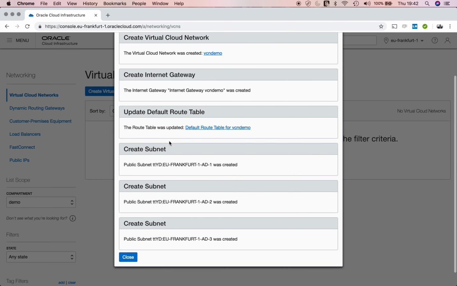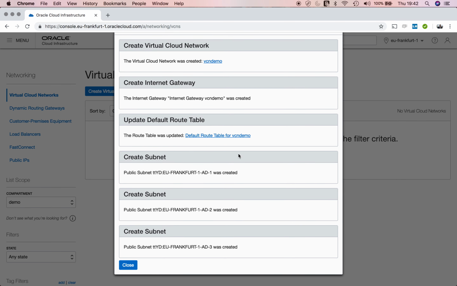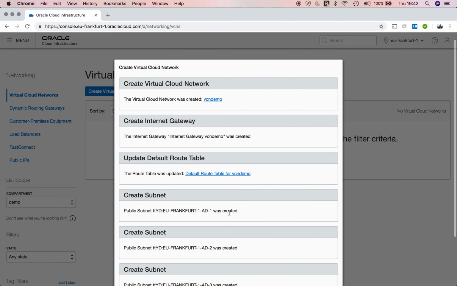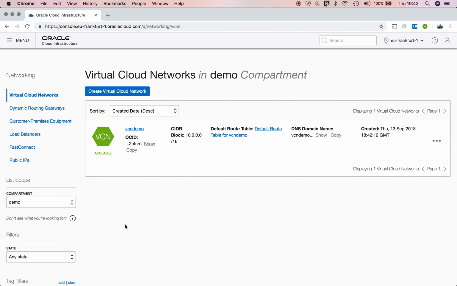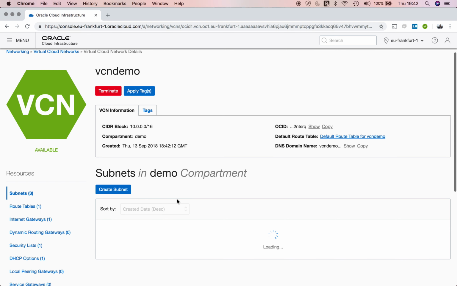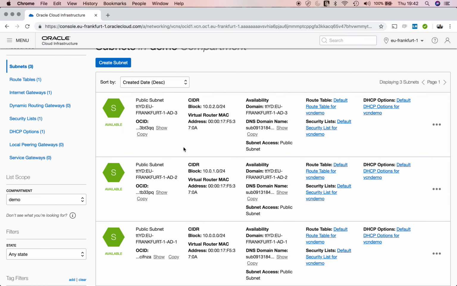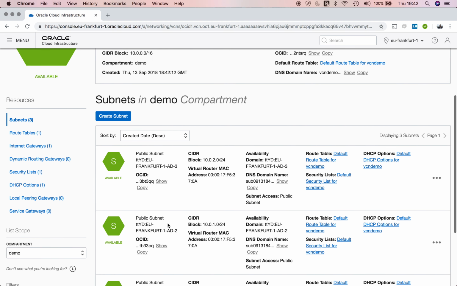It then shows that these are the things that are actually created, and these are the kinds of resources which we've already discussed. It shows that the subnets are created, it's done an update to the default route table, and I say close, and my VCN appears. Now I can click on this VCN and see all the details. If you want, you can go along and look into the route tables and internet gateways to get a better understanding of these. And these are the 3 subnets which I told you about previously as well.